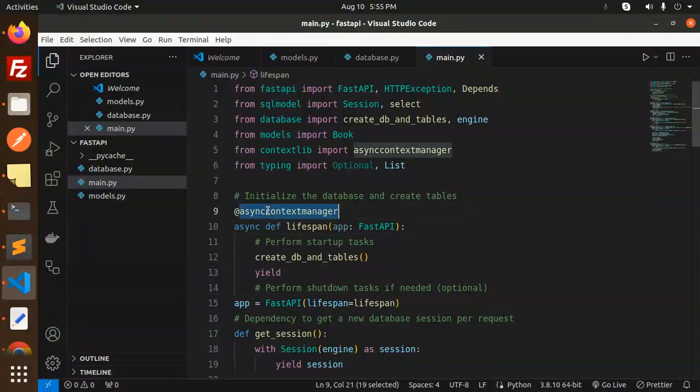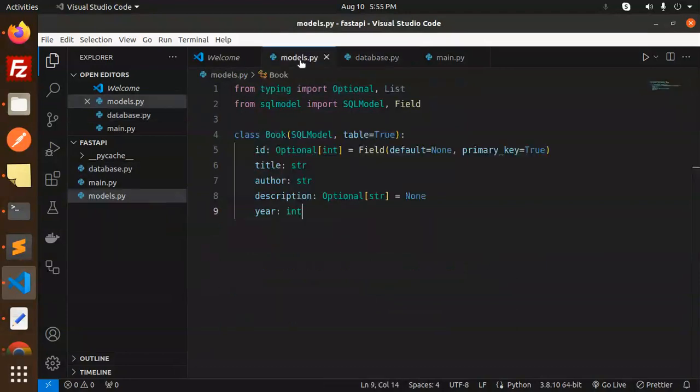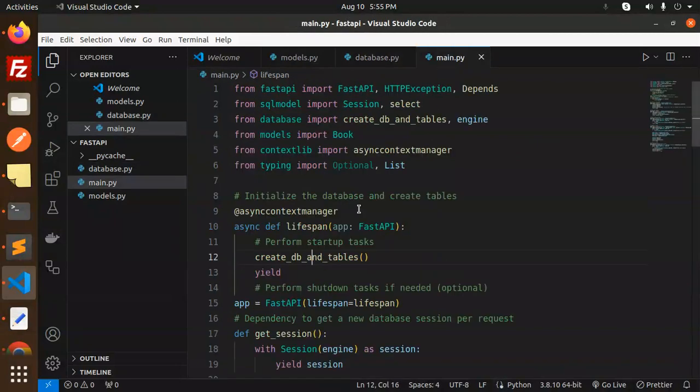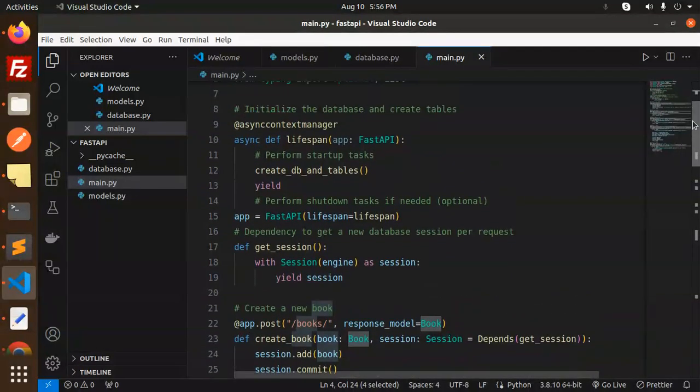So here you can see async, then we have a lifespan, right? Here you can see create_db_and_tables. When it is called, it will connect, and then it will use this model to generate our tables. Okay, so this is the connection part, right? Here you can see that we have done this one. Then we have the models, the book model.